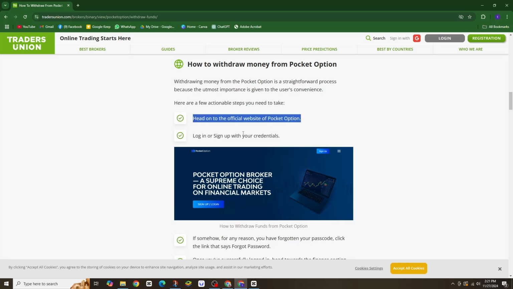If you have forgotten your password, no worries. Just click on forgot password to reset it.